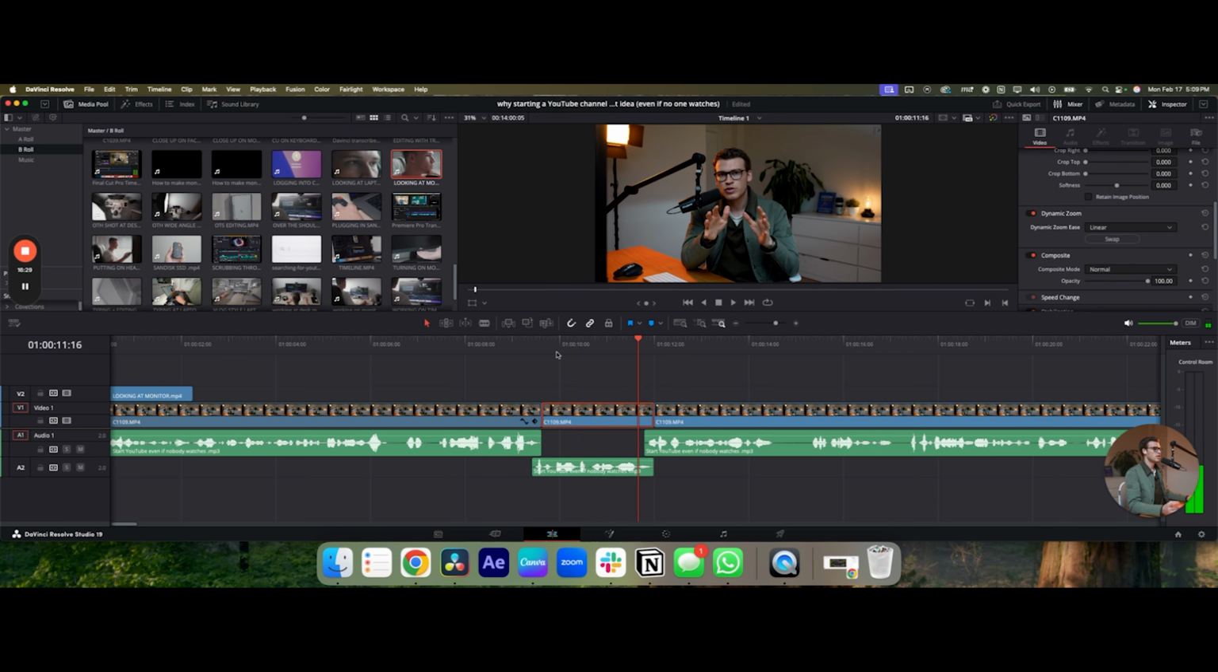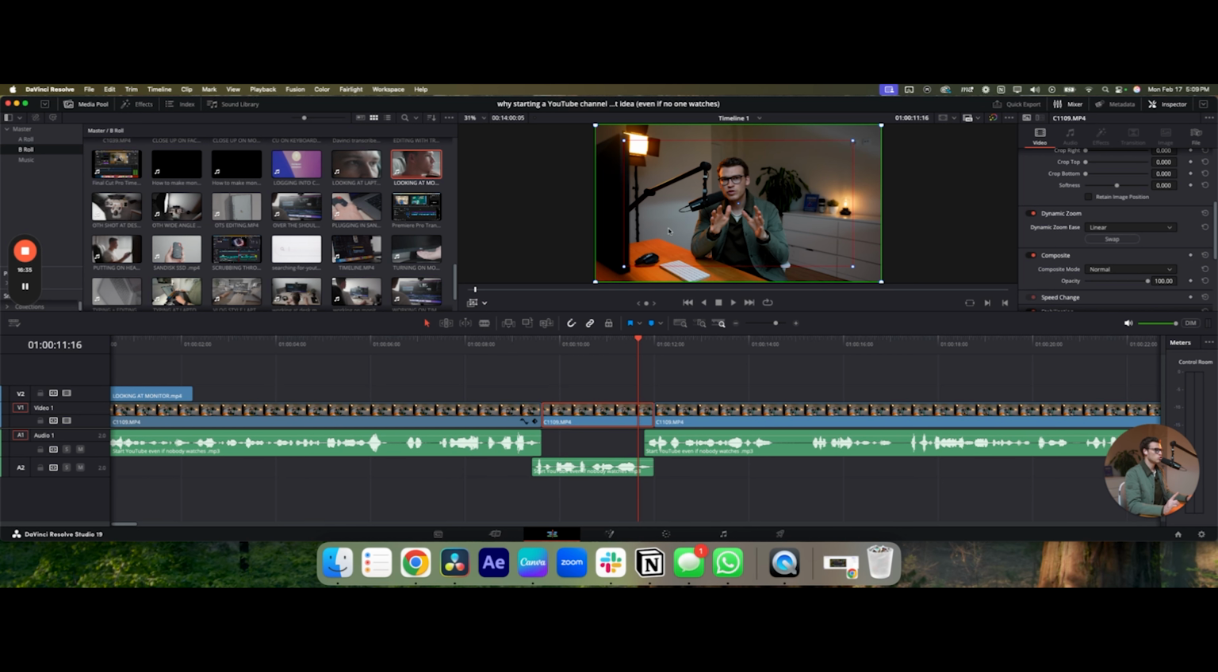It's so easy. And if you guys want to manipulate this further, you can come here to this little square down here, click this drop-down arrow, come to dynamic zoom, and you can control the green and the red. So the green is where it starts, the red is where it ends. You could even come here and choose ease in and ease out so it's a little bit smoother.